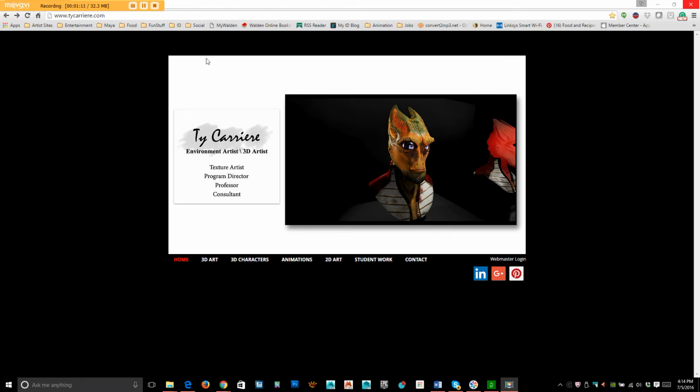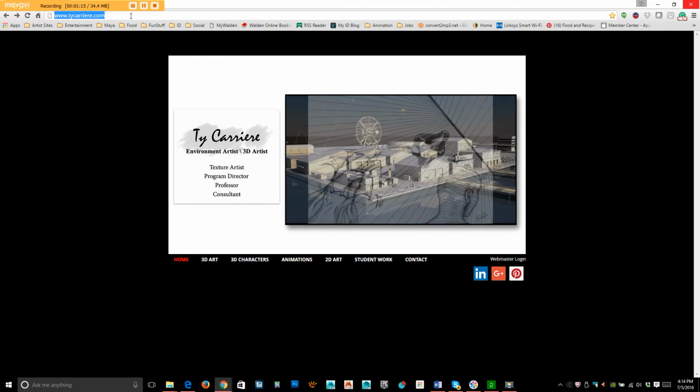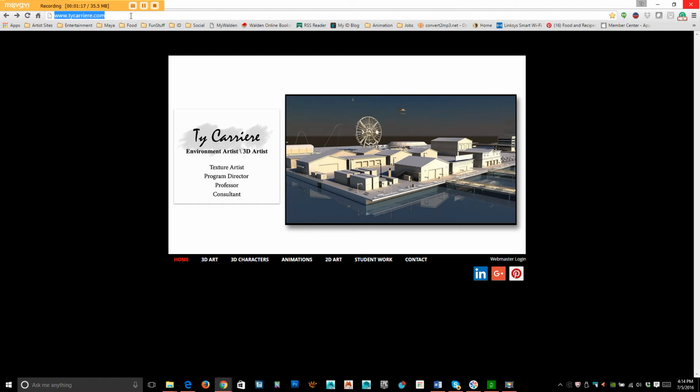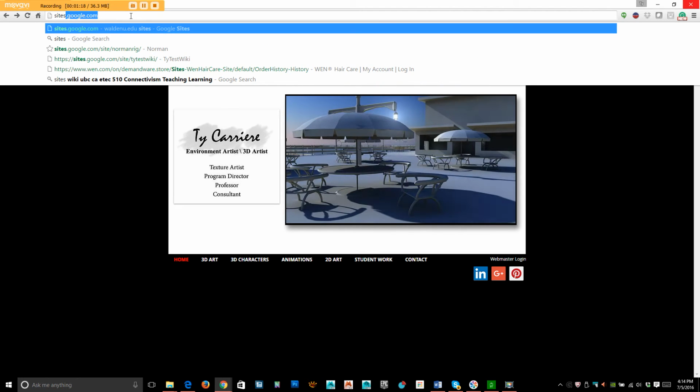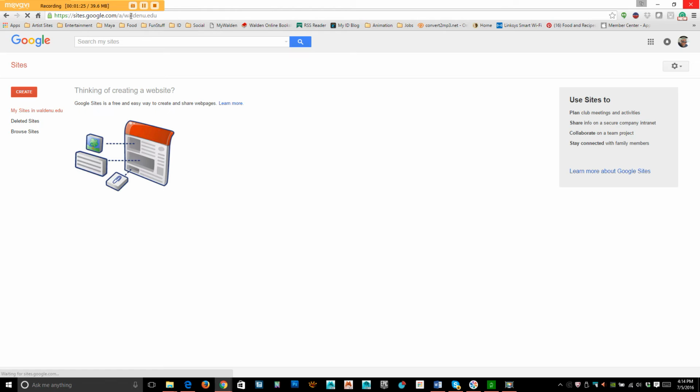So let's do that. First I'm going to go to the page to create it, which is sites.google.com. Now this takes me to the page where I can actually create.